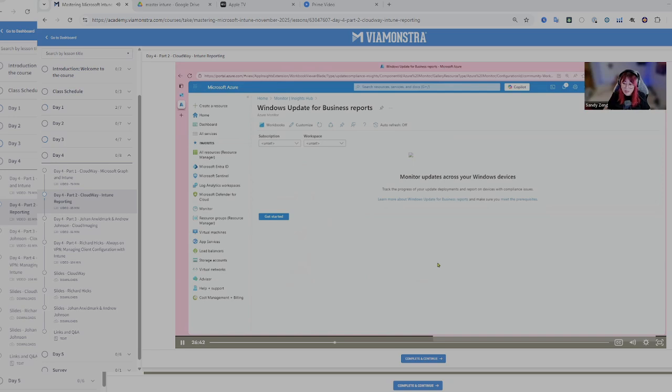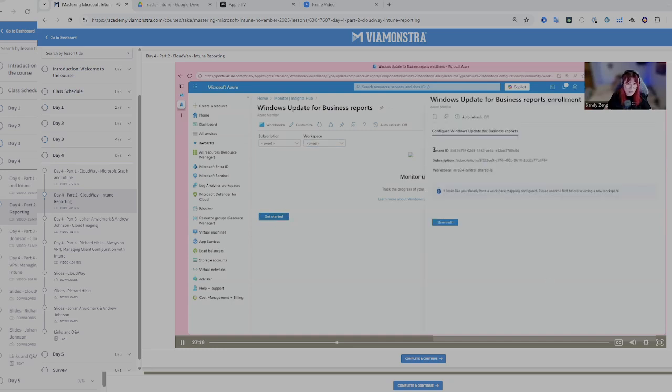The reason is I actually changed my subscription a couple months ago. I used to have an old subscription that I onboarded my Windows Update for Business to, and to the Log Analytics workspace. But then I killed the subscription completely and replaced it with a new one, so everything was gone. If I click get started, it will tell me this is my tenant ID, and that was the subscription that I used to have, and this is the workspace that I used to have. It looks like it says that it's configured.